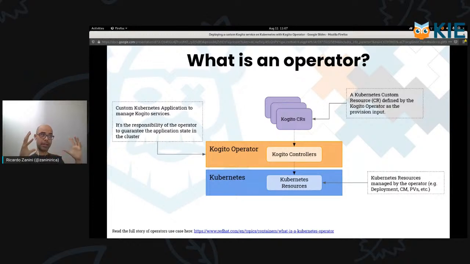And this custom resource we use as an input for our operator. That is this Kubernetes application that has a small controller inside. We use the custom resource, we use the controller, and then we manage and create Kubernetes resources that will be your application being deployed out there.